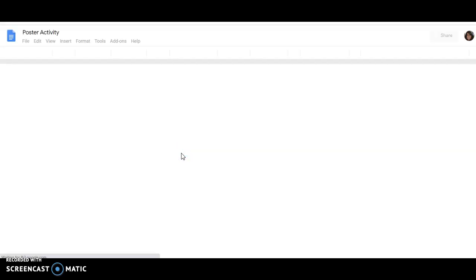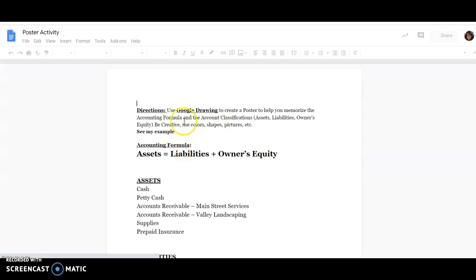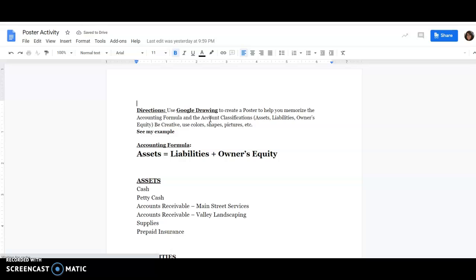So the poster activity assignment is basically for you to use Google Drawing, which some of you may or may not have used before, to create a poster to help you memorize the accounting formula and the accounting classifications of assets, liabilities, and owner's equity. Be creative, use colors, shapes, different fonts, pictures, etc.